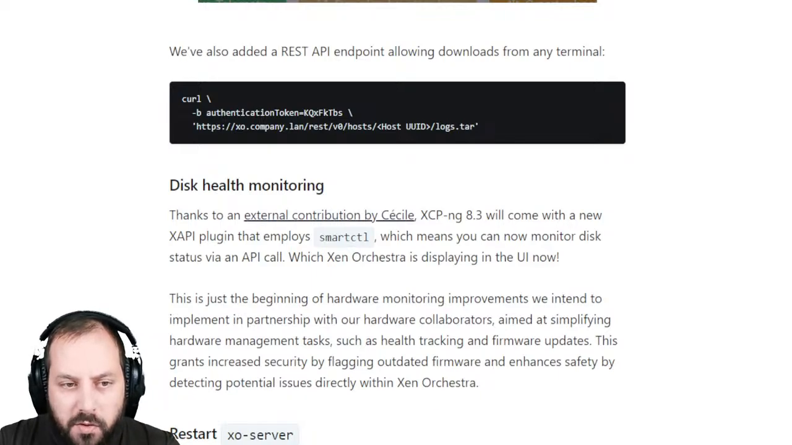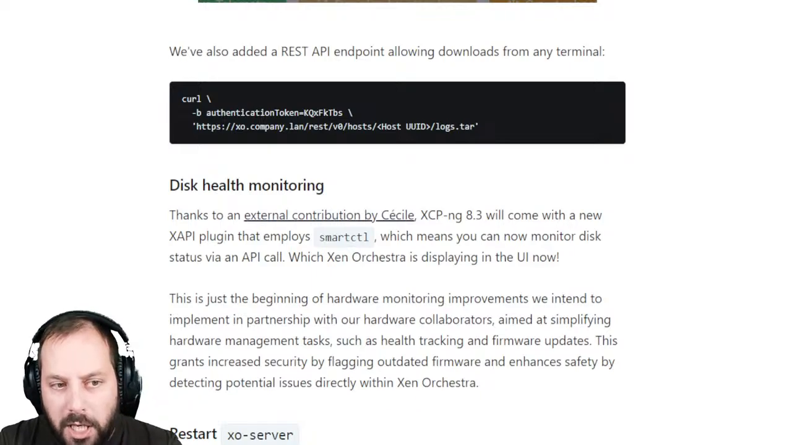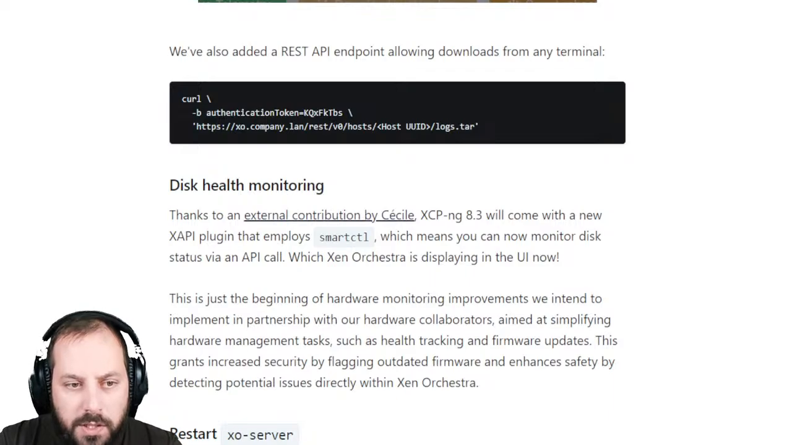Then we also added a very interesting feature called disk health monitoring, thanks to an external contribution by Cécile on XCP-ng, adding a plugin to the XAPI itself. So the API of XCP-ng could use smartctl to make calls on your hard drives, and then we could expose those results to Xen Orchestra. As soon as we get the release, the blog post release, you will have screenshots of that.